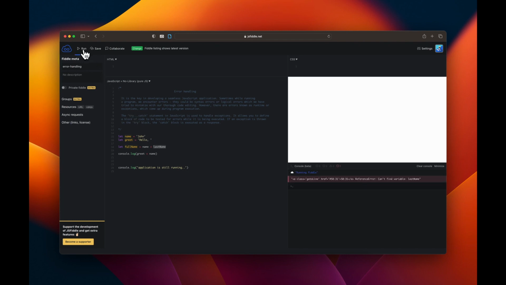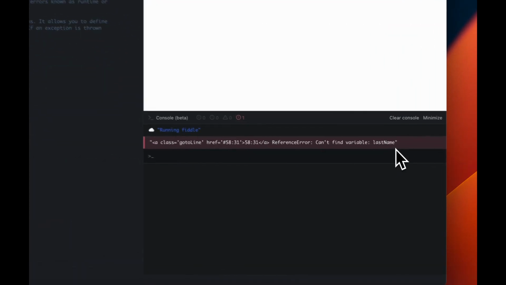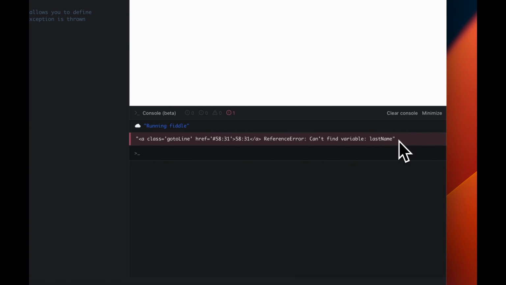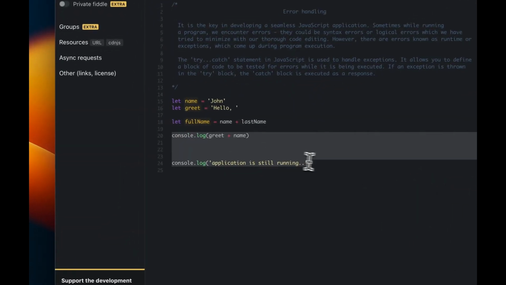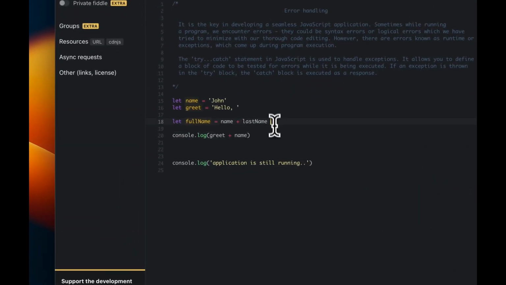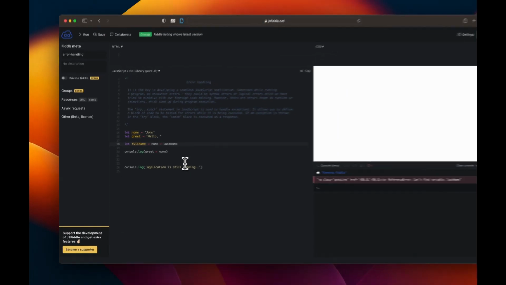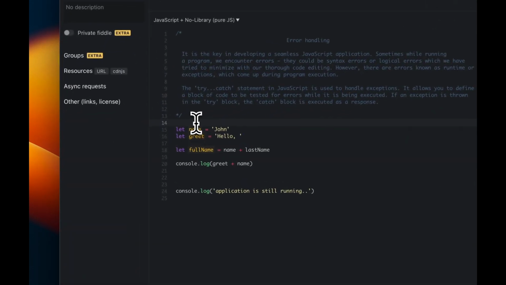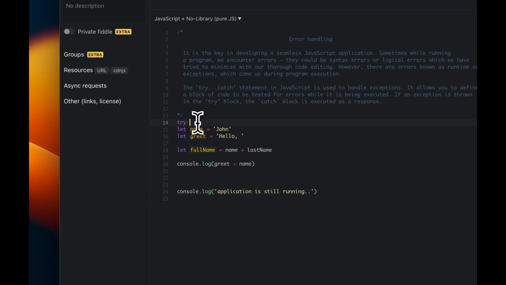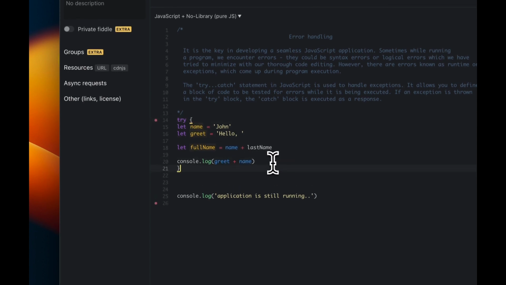Let me run it. I see there is a crash, it cannot find variable last name, and the rest of the application stopped working because it crashed here, so there is no application live anymore. And this is a situation that we don't want to experience at all, and for that we use try-catch in JavaScript.